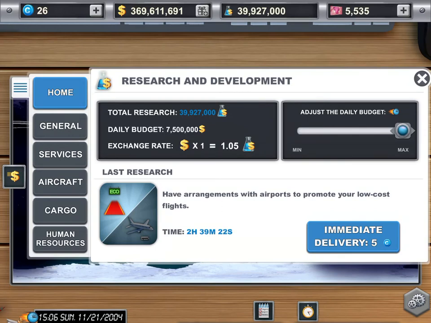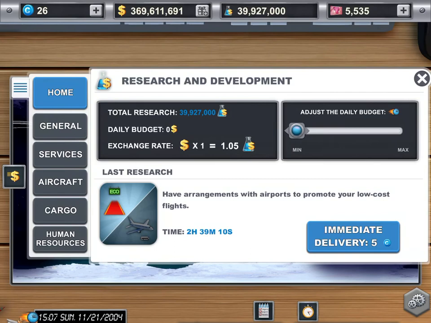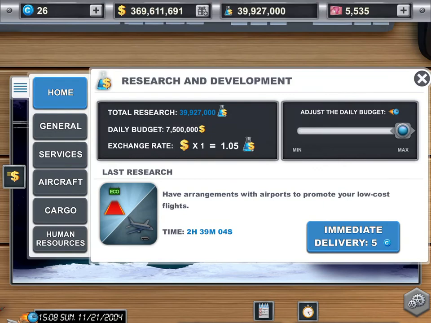And so when you first start the game, the max you can invest is like $5 million. I've done some research, so now I'm up to being able to do $7.5 million, but you could have it all the way to the right here to max it out, or you could take it all the way down to zero. And the thing to know is this is money that's literally going to come out of your airline's operating budget every day.